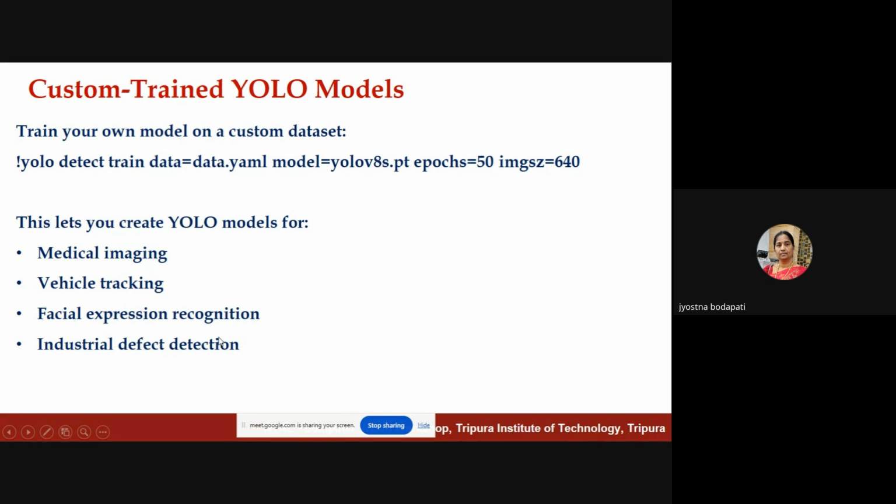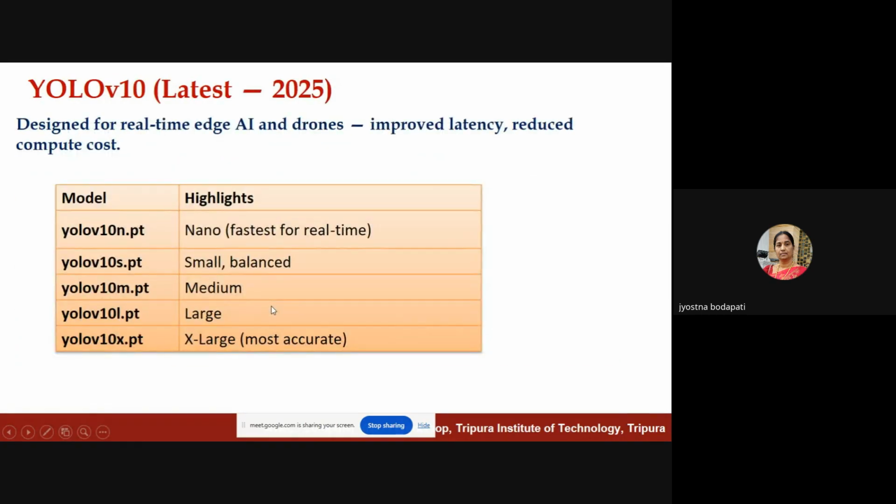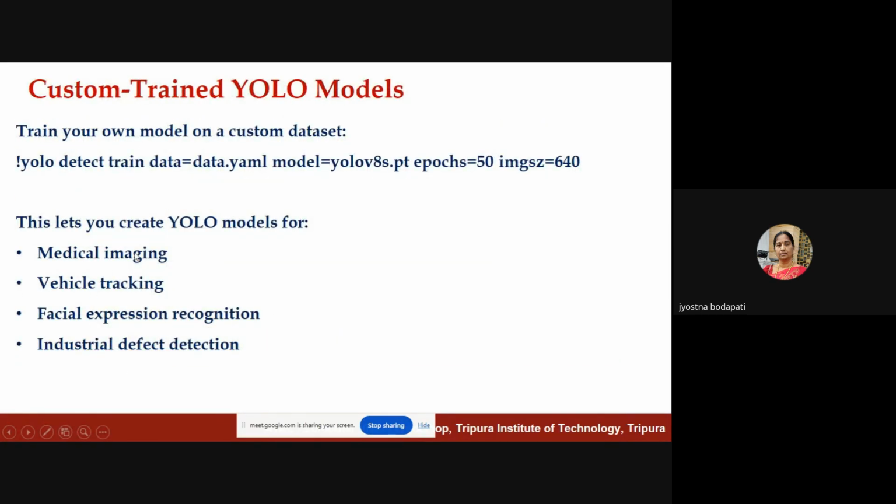You can use it for medical imaging, vehicle tracking, facial expression recognition, or industrial defect detection. If you would like to do that, you can train your own model, because YOLO is not meant for these kinds of specific work. Basically, it is trained on the COCO object dataset, which has 80 different objects.